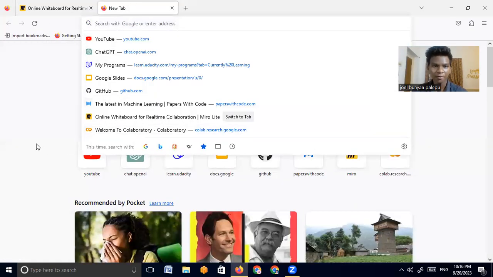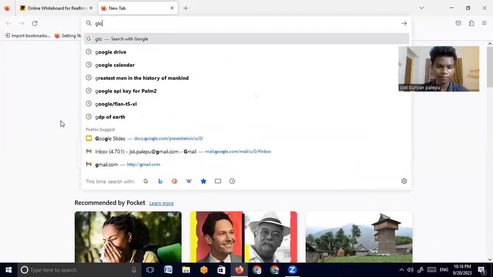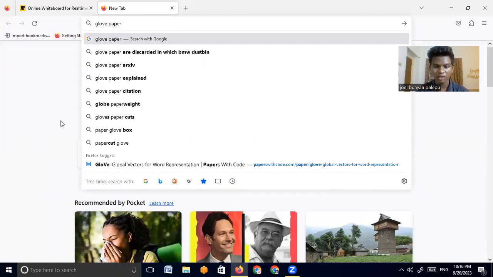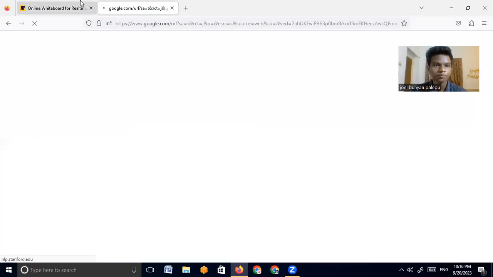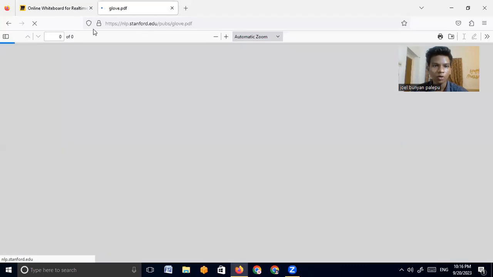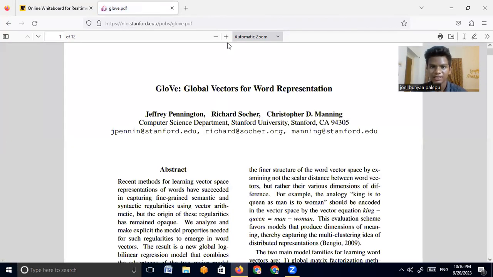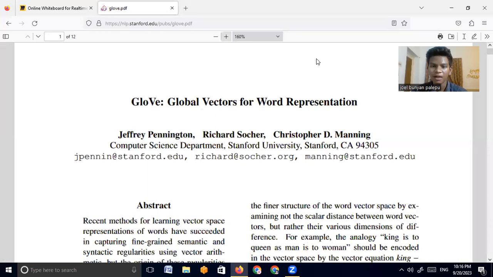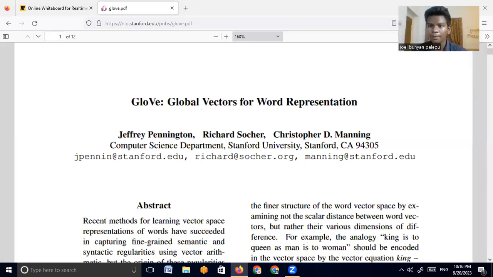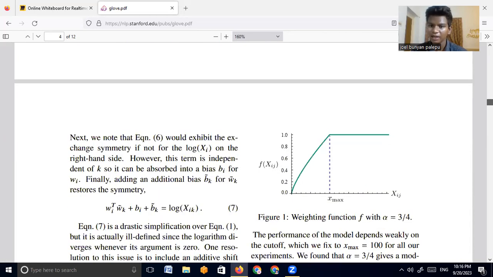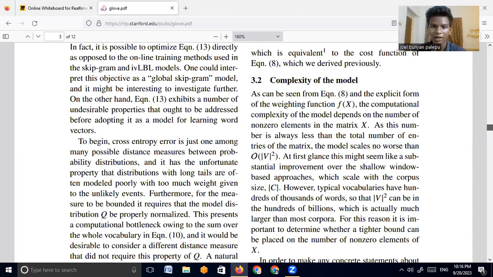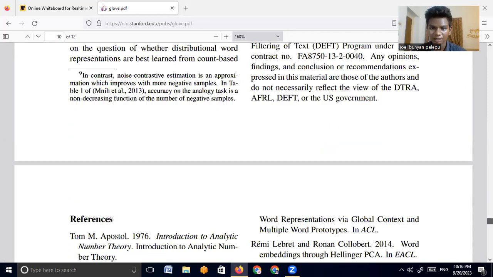I'll just open this paper so we can go through it. You can go to the internet and search for the GloVe paper, Global Vectors for Word Representation. So we'll open the paper. This is the paper. I think it was published by Stanford, the smart people at Stanford. We will be covering the paper in detail, and also the changes that have been made. I haven't covered this before, so we'll just cover the main parts.